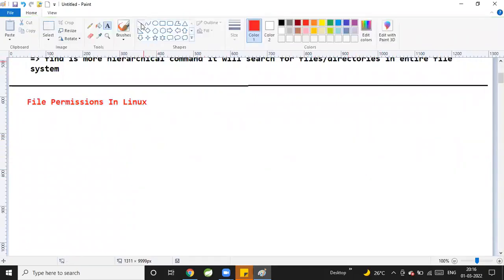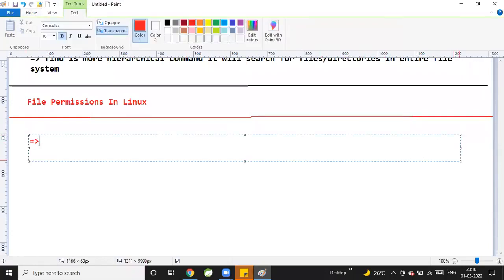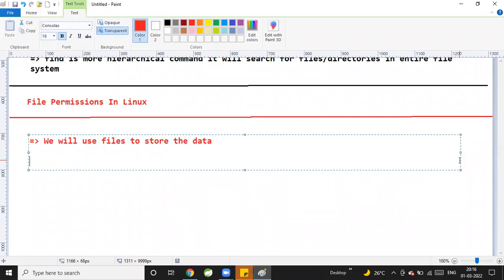Now, in our Linux operating system, we are going to keep so many files. In the operating system, we will use files to store the data. In order to protect our data, we need to secure our files.